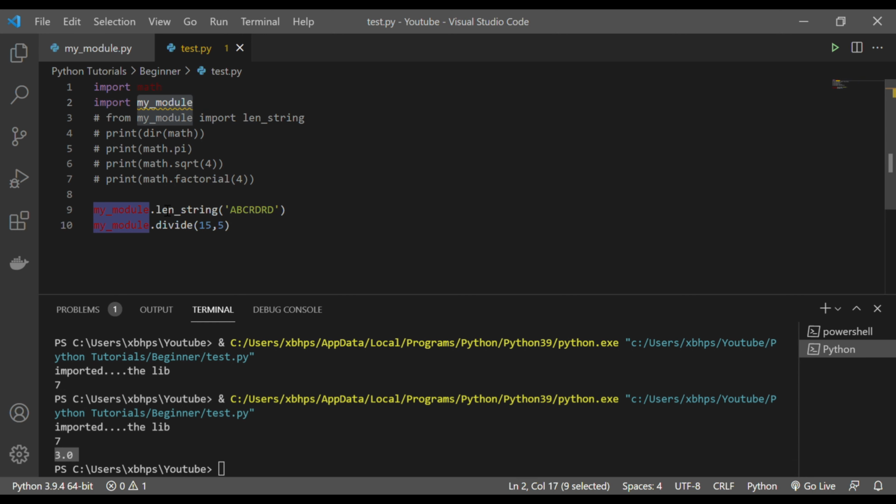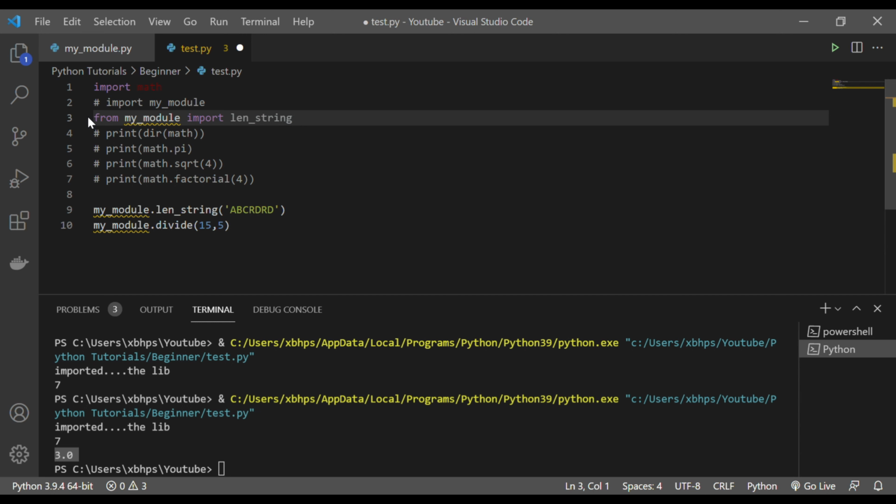Now, what I'm saying is, I don't want to import everything. I only want the length string function to work. In that case, I'm importing this. Now I can directly use this. I don't need to use my module anymore because length string is already defined here, right? I'm importing this, and from my module, length string is now known in this particular file.